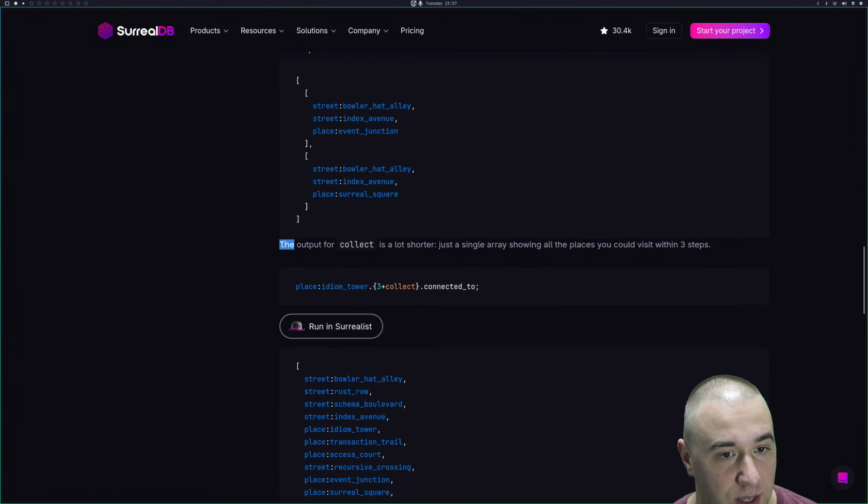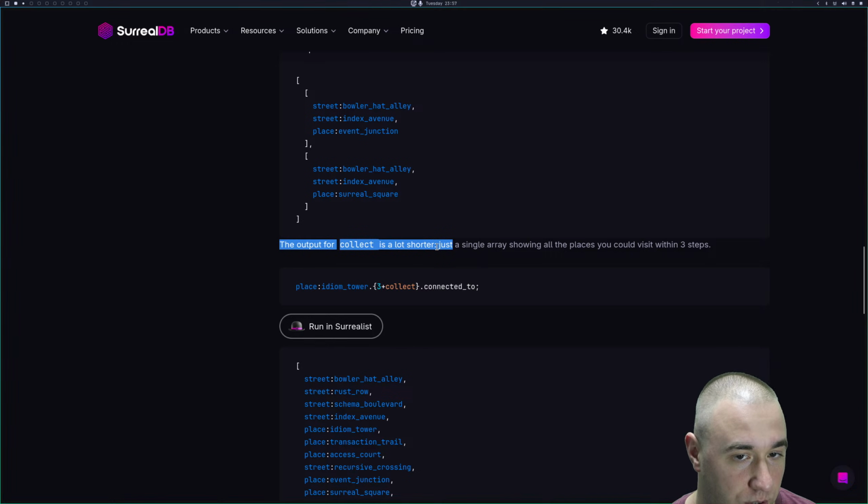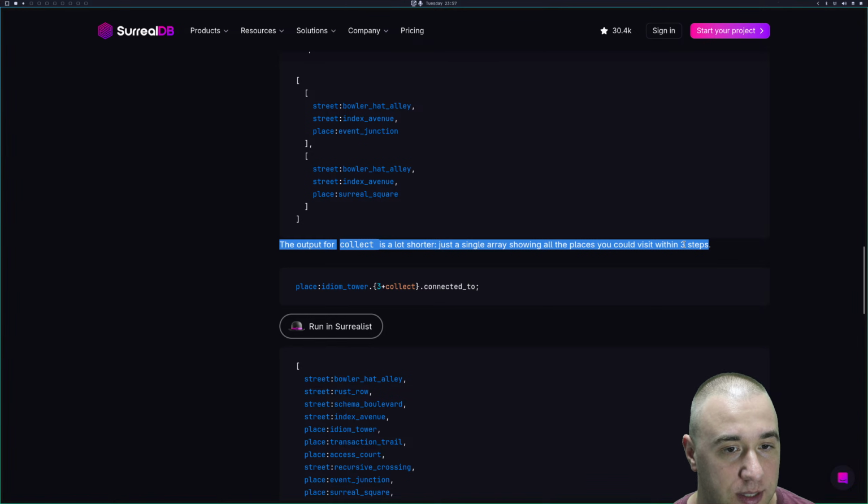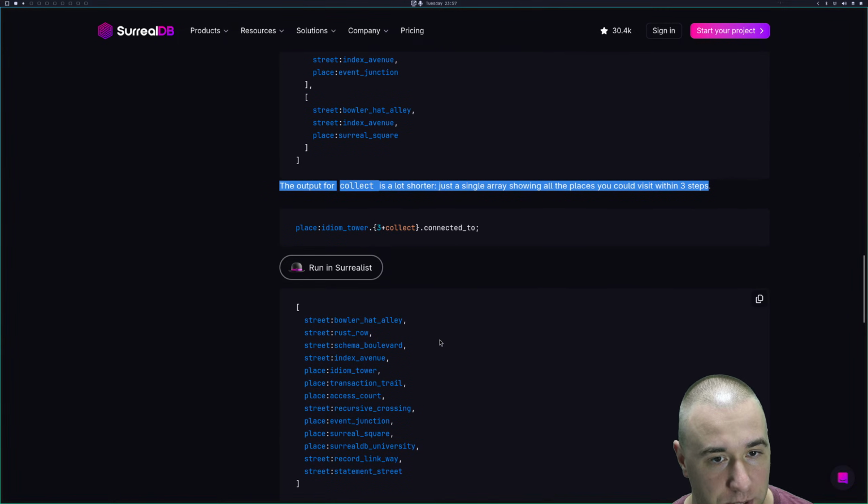We looked at that. The output for collect is a lot shorter. Just a single array showing all the places you could visit within 3 steps. It just removes the duplicates, right?